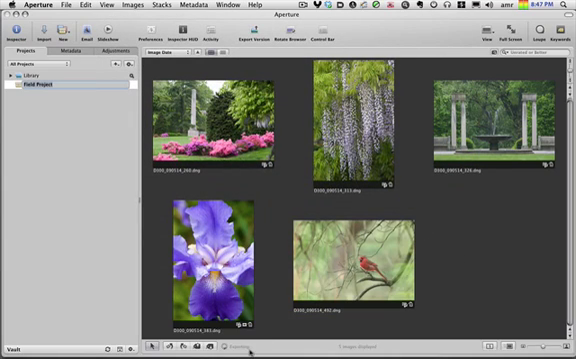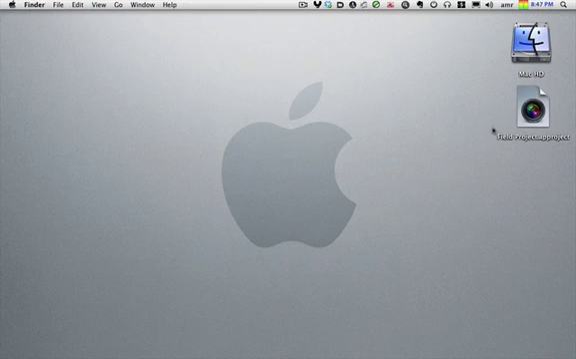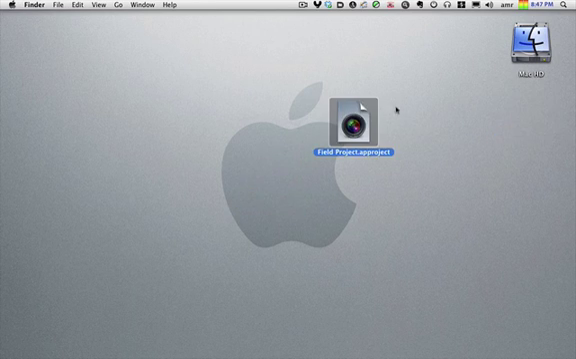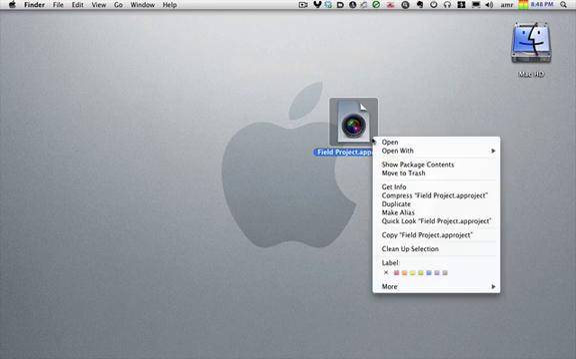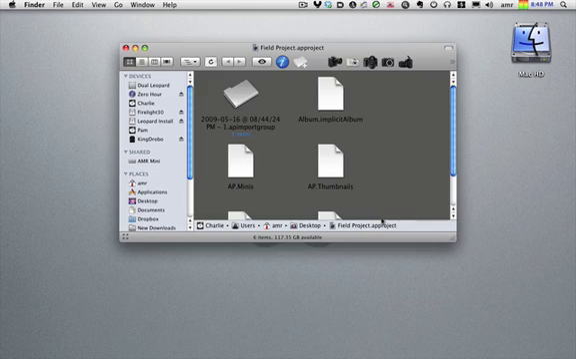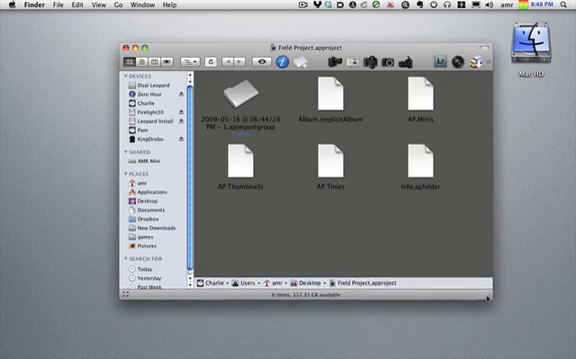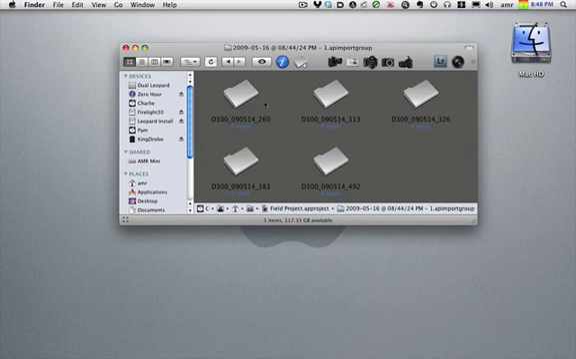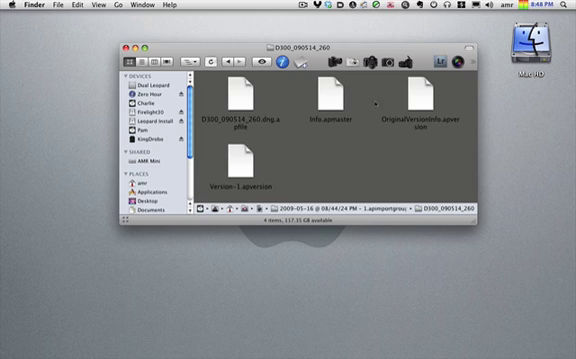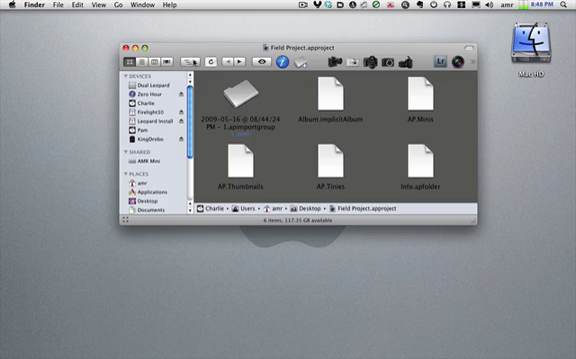And down here it's telling me it's exporting the project. Okay, and it's done. So if I drop this down, we can see in our desktop there is this package called fieldproject.approject. This is a package file which you can actually right click and open, and you can see there's lots of little files in here, and there's 5 folders, each representing each of the pictures. And if we open them up, there would be all the data that Aperture needs to import. So we're just going to close this down.